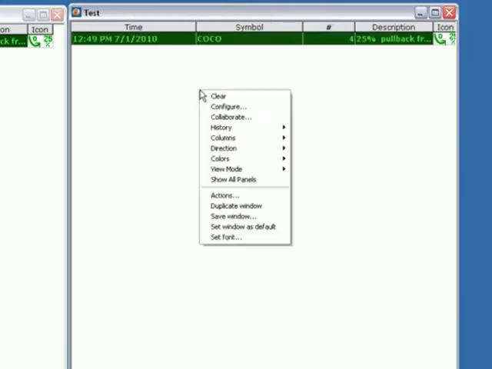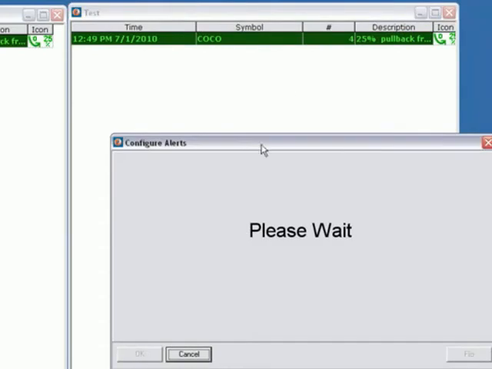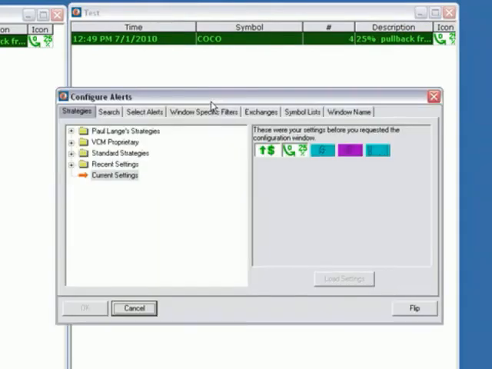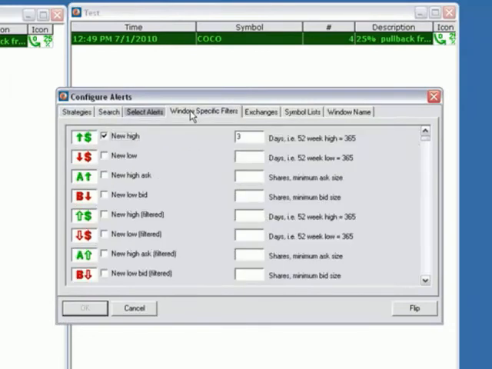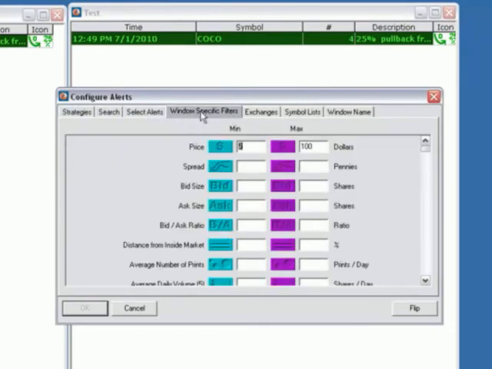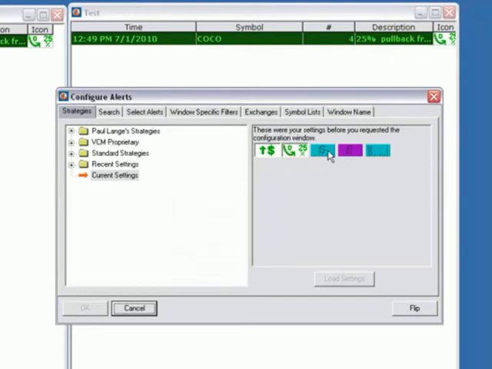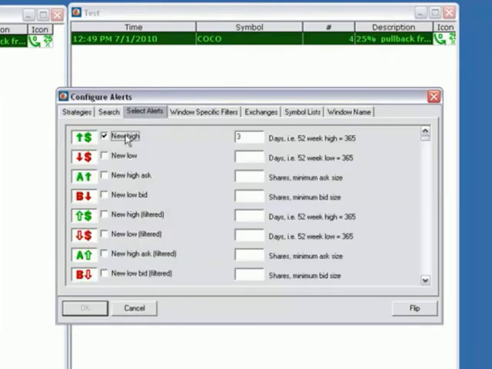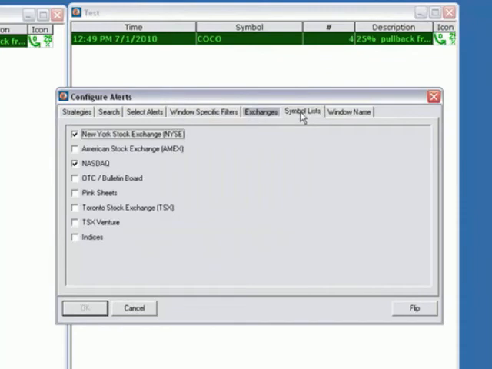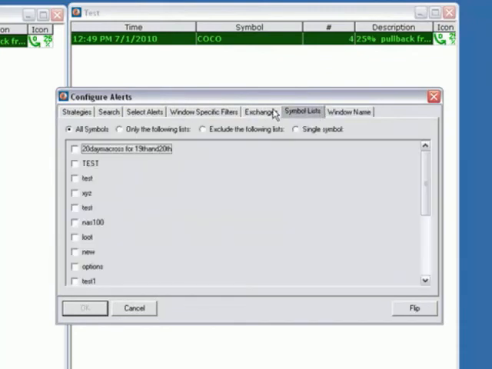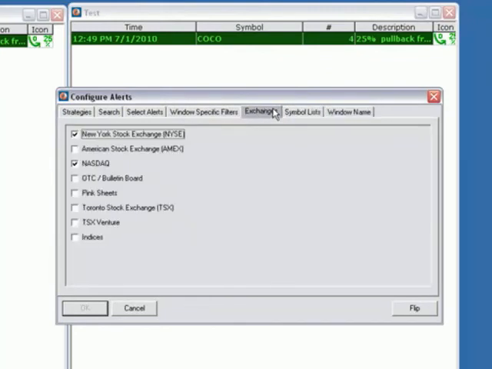So if I right click and go back into configure, we've pretty much made it through all the tabs here and what their functions are. Just to reiterate, filters, anything with purple and blue, all or none. Alerts, anything with a white background, either or. Do you have any questions about any of these tabs or the way that we use them? No, I don't.